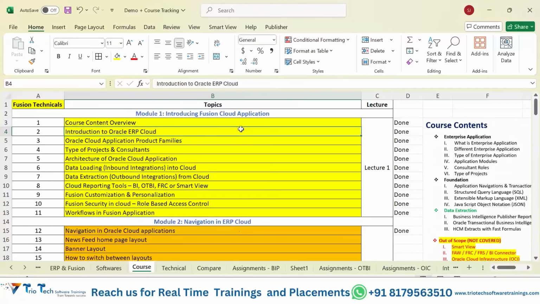As part of this training program, guys, what we have discussed today is just the basic overview of what this course is. This is our first demo, where we discussed the course content, what we are going to offer, and what you are going to get. We discussed what ERP Cloud is and the different product families: human capital management, financial management, and supply chain management.